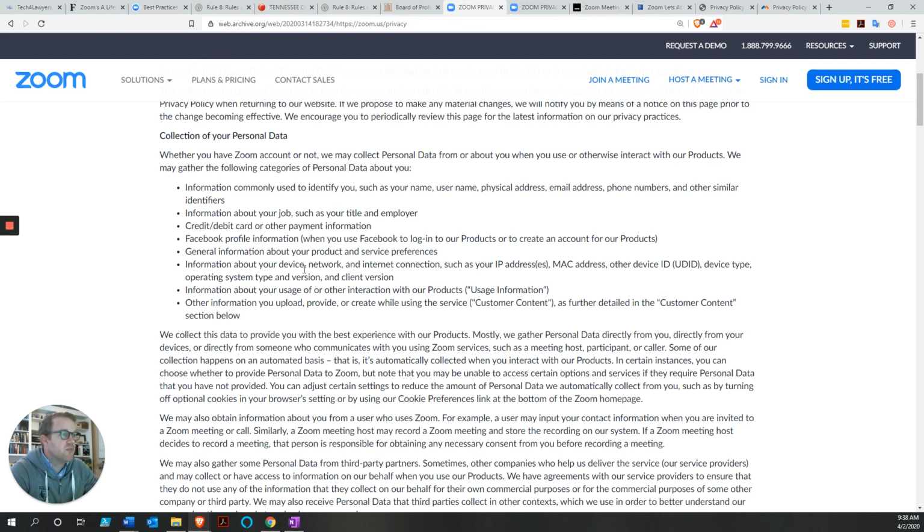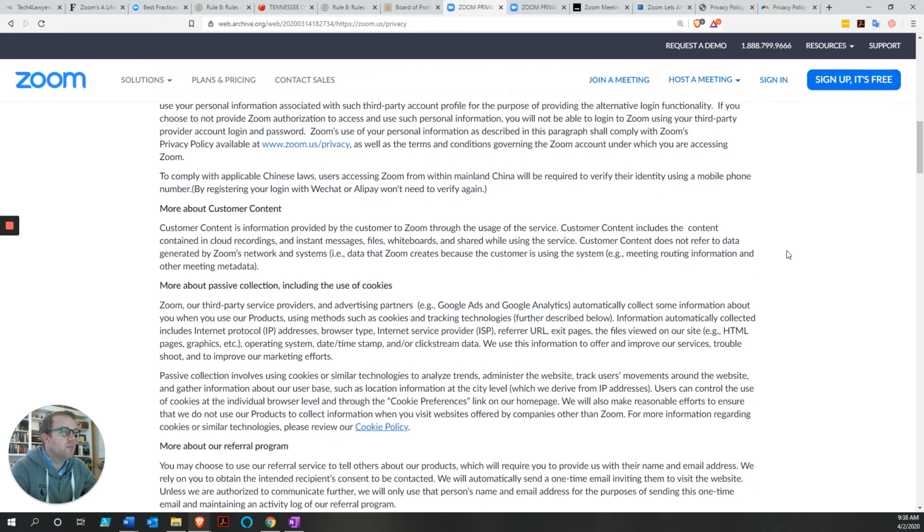They're also going to collect information about the device network and internet connections, such as IP addresses and MAC addresses. This is the stuff I was talking about that is not really problematic. This is very normal stuff to collect in order to make the system run. It isn't abnormal. It's just something that we want to be on the lookout for as attorneys, because it's client information.